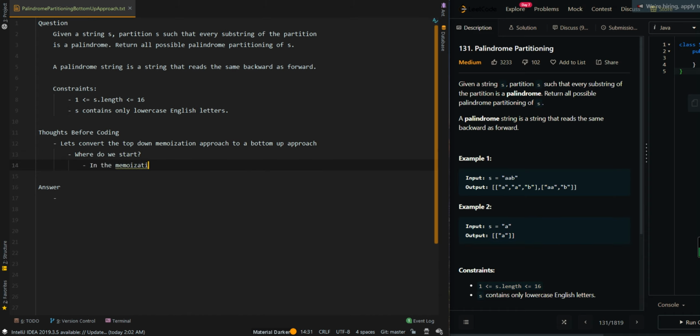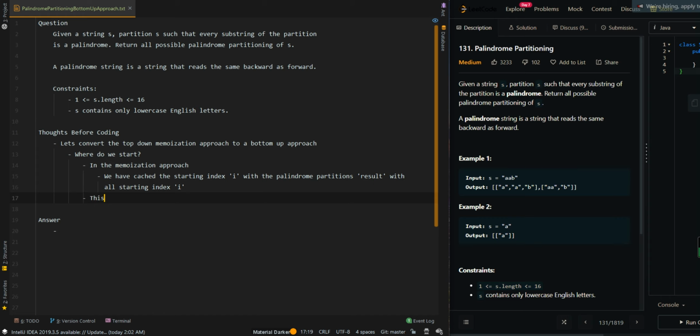In the memorization approach, we have cached the palindrome partitions with all starting index I. This means we can create an array results to keep track of the palindrome partitions for all possible values of I. Now let's go over the pseudocode.